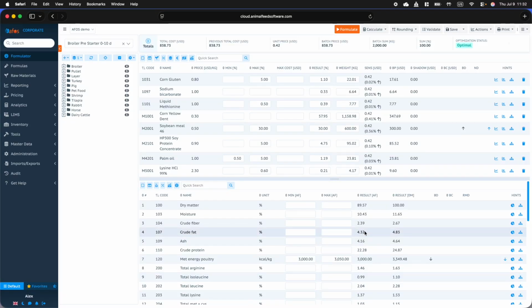Hello, we are here today to talk about AFOS. We will go through all the features available in professional and corporate editions and show the main benefits of our platform. Before we go into features, a short introduction.